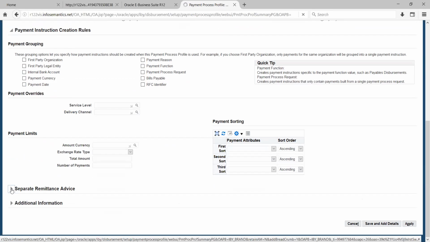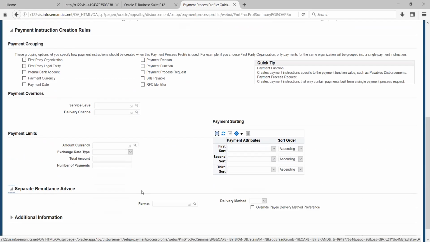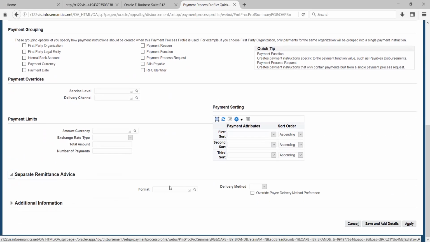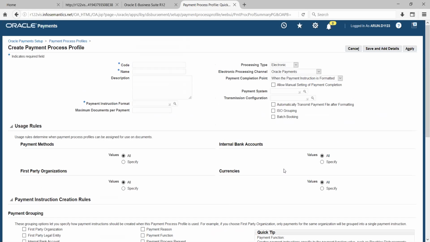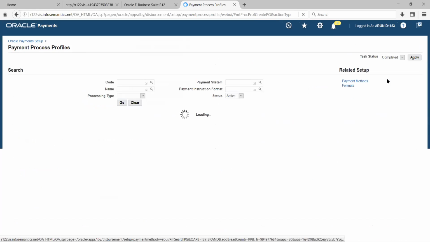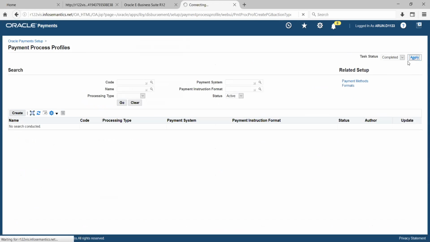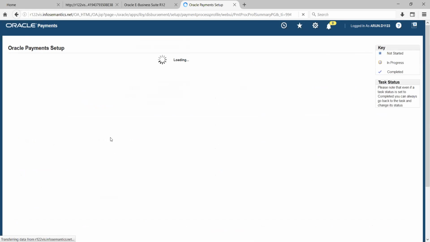Okay, and then we have the separate remittance. If we wanted to get a remittance from the bank in a specific format, we can attach this format here, and we can attach the delivery channels as well here. Okay. So these are the options that we have in the payment process profile. Once we are ready with our payment process profile, we are good to create the invoice and the payment. That is both with the manual payment and the batch payment.